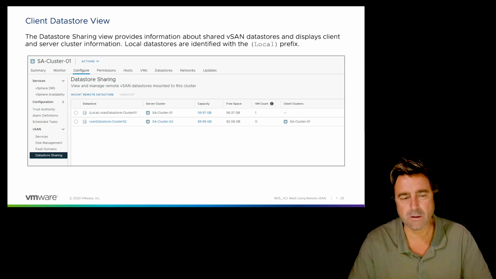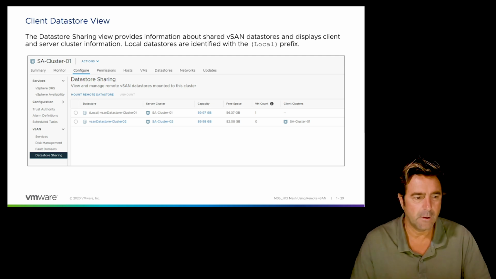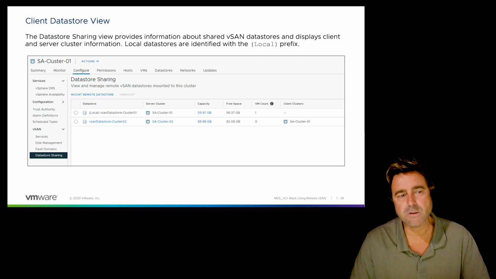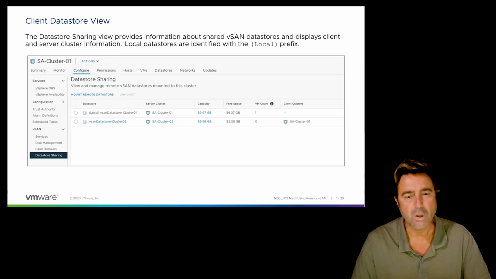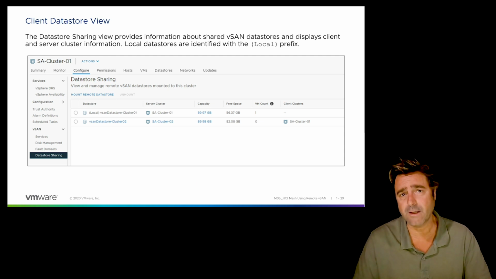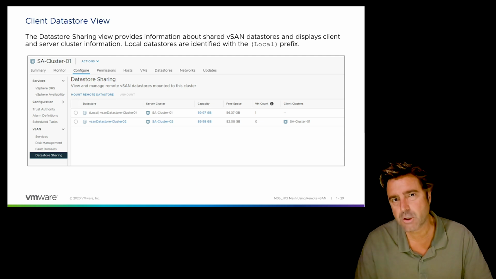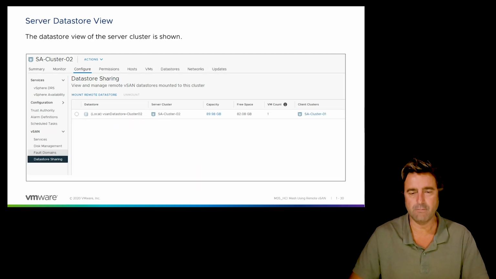Now, you can see here all sorts of information. So, for example, if you look at the upper left, you can see that I am working with SA cluster 01. So when you look at the data stores, notice the first one, in parentheses, it says local. So you know that's yours. But if you look at the second one, it doesn't say local or remote. But if you go towards the right, you can see you are the client cluster. Because again, notice your name is there, SA cluster 01.